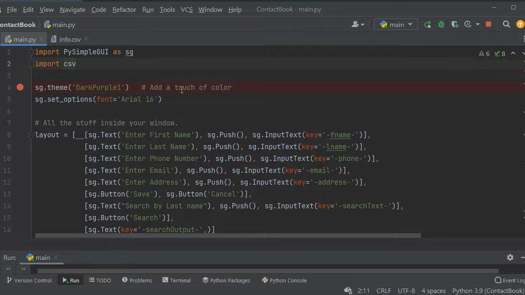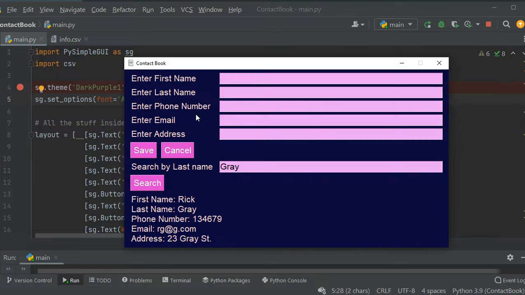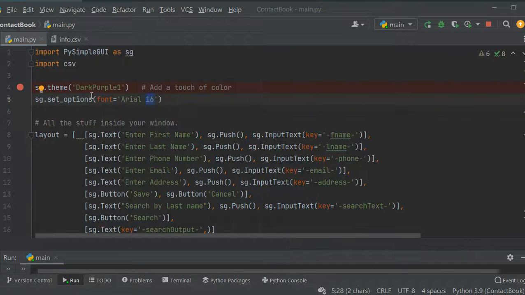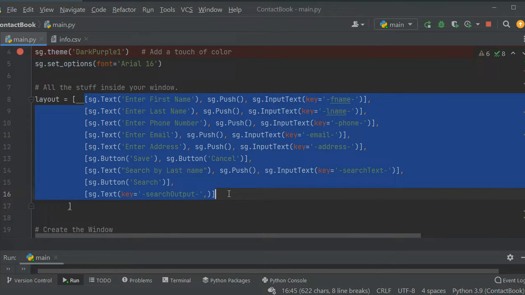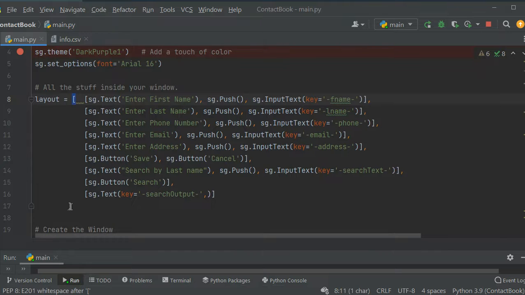Then I have set the theme of my app to dark purple. Also for font size, I have put it to Arial 16 because by default it's very small, so I want it to be bigger. So you use sg.set_options. Now we are setting the layout. That is, we are going to plan the layout inside a list. You see this start of the list, the end of the list. And every row is inside another list.